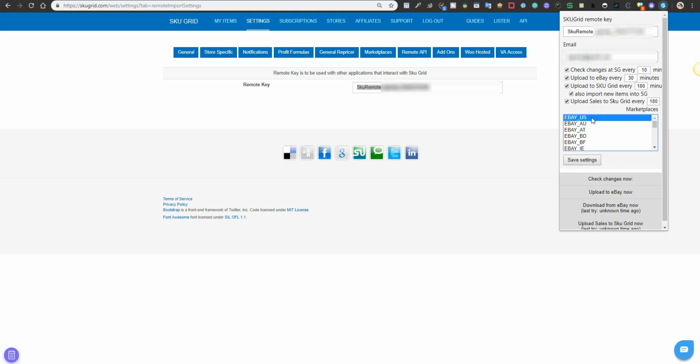Next, select the marketplace that you're selling on. Note: if you are using the same Sku Grid and eBay account to sell on more than one eBay country marketplace, you can hold your control button and click to select more than one country. You can only use the Chrome extension for one Sku Grid and eBay account. If more than one Sku Grid or eBay account is being used, you will have to set up and run the Chrome extension as a guest user in another browser tab. Click Save Settings.